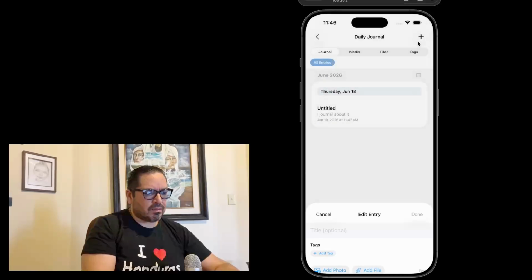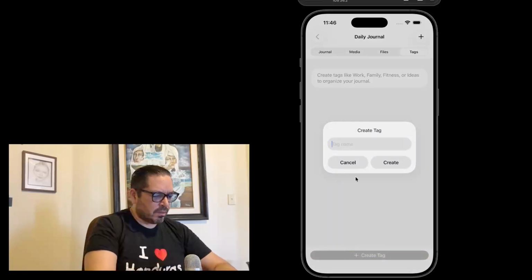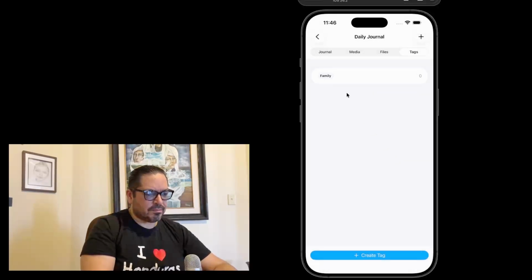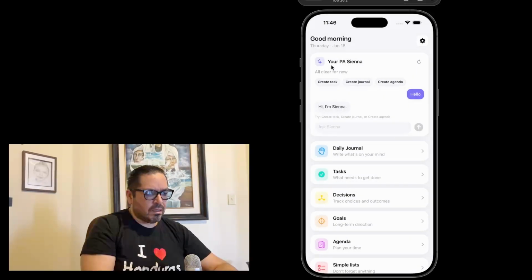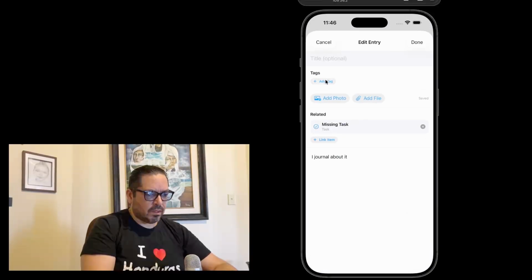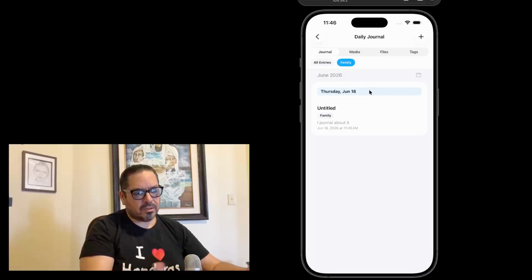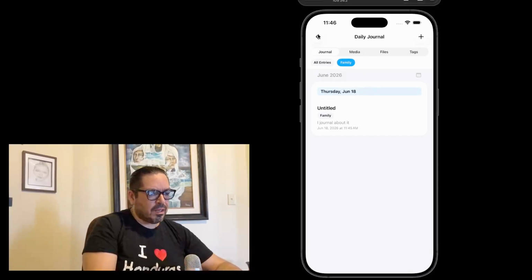And then tags. Well, you go here, you create a tag. I don't know, family, create, and now basically you can add a tag here. Done. And now all the journals that you make are sorted by the tags, right?